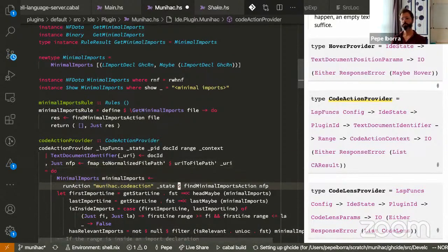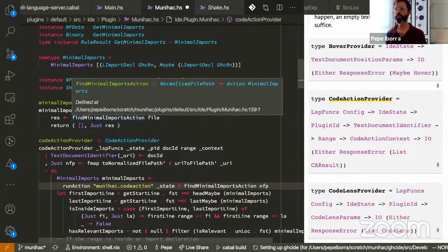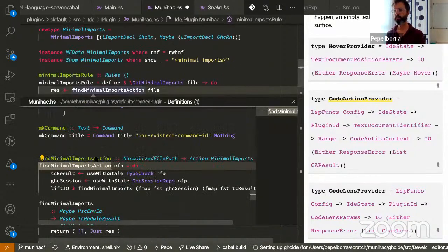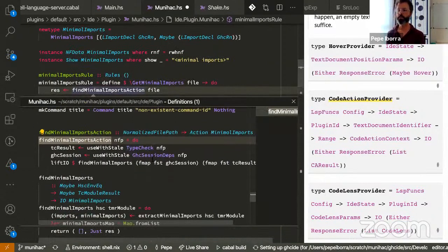Sorry, does this change anything though? I mean, you've not specified any dependencies now. So when is it actually going to recompute the minimal imports rule, and when is it going to share? So that's a very good question. But the thing to notice is that findMinimalImportsAction is an action. It's in the Action monad, and that is already implicitly declaring its dependencies because it's calling use or useWithStale, and that's all that is needed. So we can see this is calling useTypeCheck and useGhcSessionDeps. So those are the dependencies.